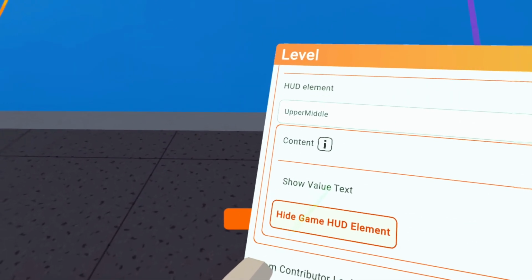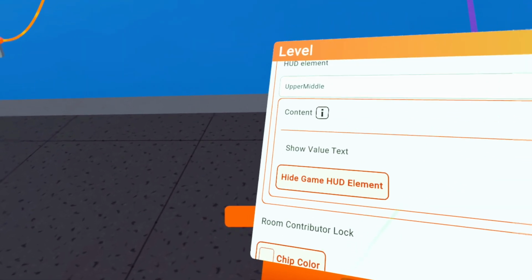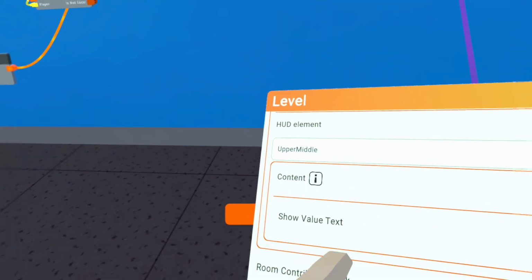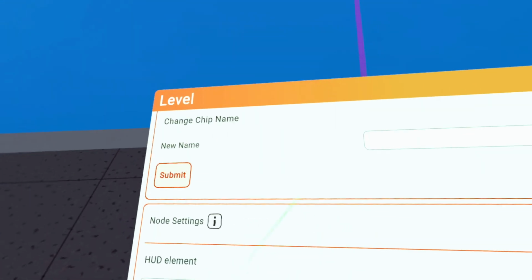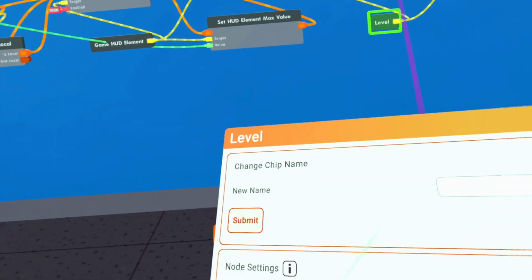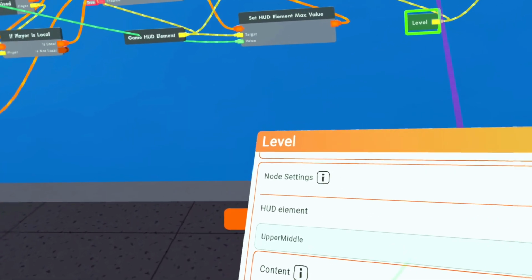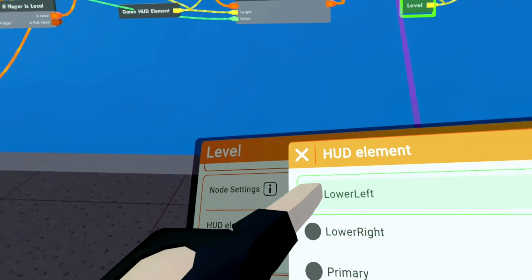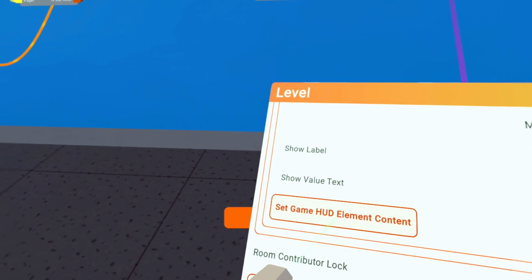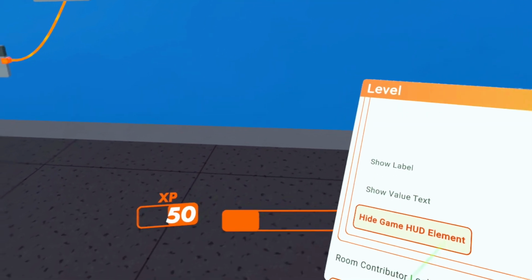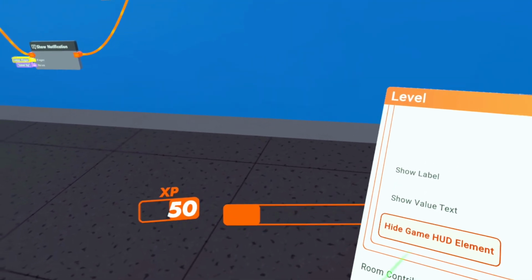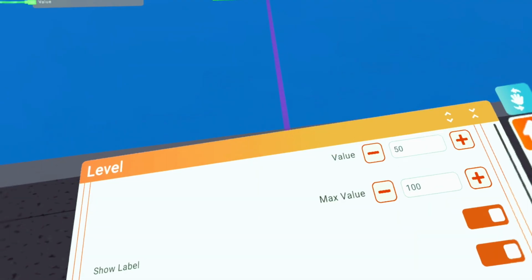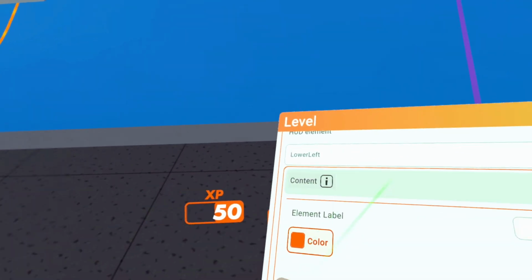And this is the thing with the hide game HUD element. It's a little bit the thing with the values here. You have to check which one. Is it 0, 50? No. So this seems to be a time thing. Okay, this would be. Yeah, this corner could be the level.